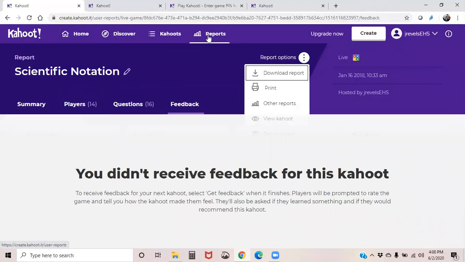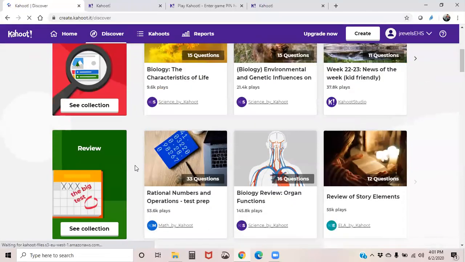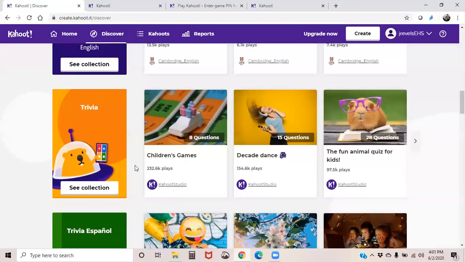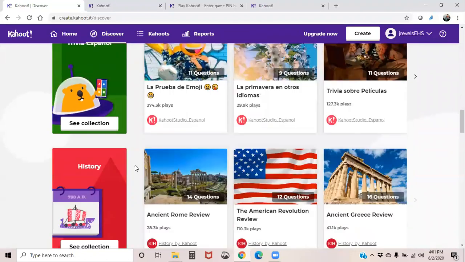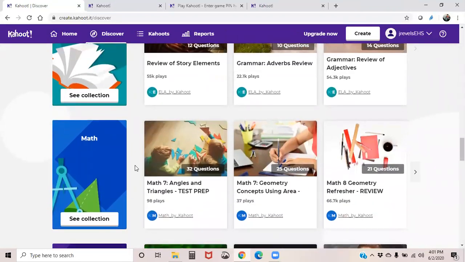So we've checked out the home screen, we've checked out reports, now let's take a look at Discover. And so Discover is the expanded library of all the games. So maybe you're looking for a particular game and don't really have time to make something. You can find a Kahoot that goes along with the topic and preview it, or proof play it, I'm sorry, and see if it's something that you want to do with your students.